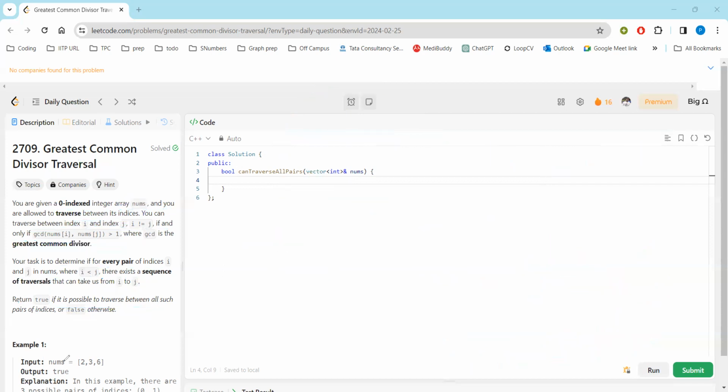Let's take an example to analyze. For example, the nums given is 2, 3, 6. The indices will be 0, 1, and 2. So the valid pairs will be 0 to 1 since 0 is less than 1, 0 to 2 since 0 is less than 2, and 1 to 2 since 1 is less than 2. Now we have to find at least one path for each pair.